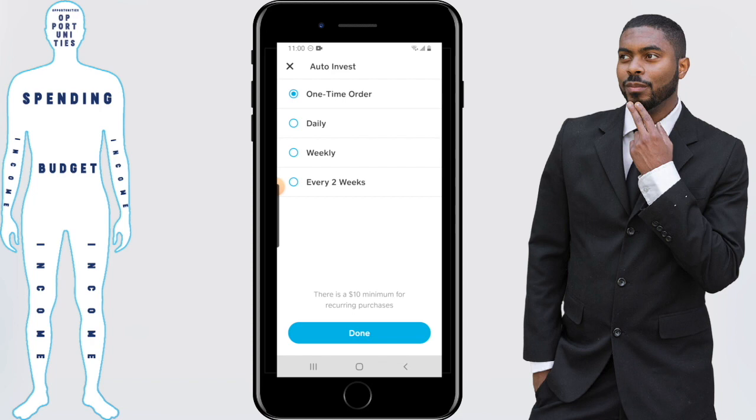That means if it was daily, every day at a certain time, Cash App is going to pull from your Cash App balance and invest a certain amount of money of your choice, whether it be $10, $20, etc. Keep in mind that if auto invest is on, Cash App can pull from your bank account or from your debit card in order to fulfill the auto invest. If you don't want that, then don't select this.